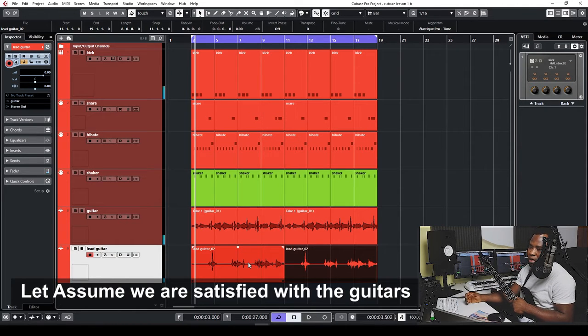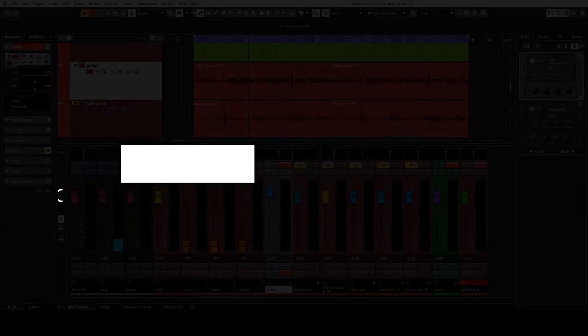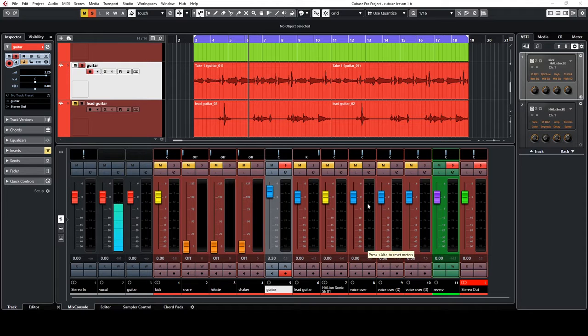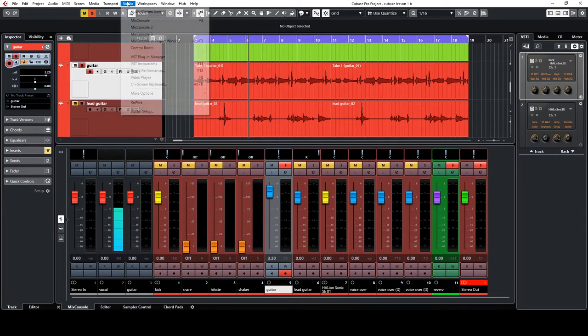Okay, so let's assume that I love the way the guitar sounds, and I just want to do something else. In this section, I'll be talking about the mixer. We've got 3 different types of mixers in Cubase. There is a mixer that comes in the project window, and if you go to Studio, you can see that there are 3 different mixers.